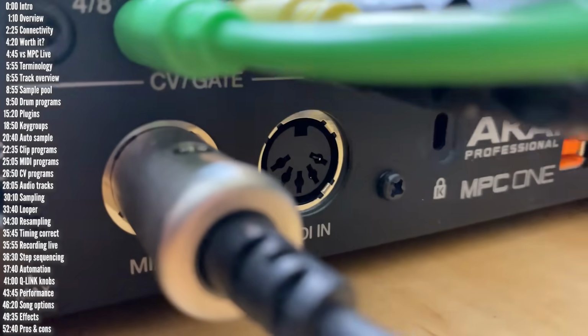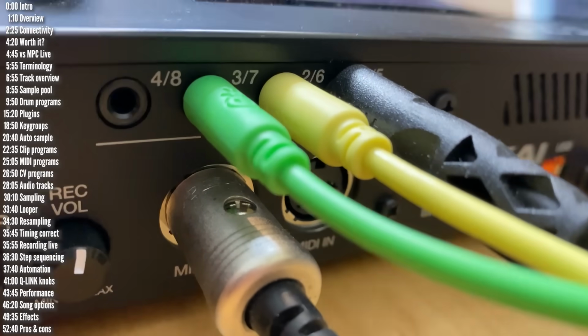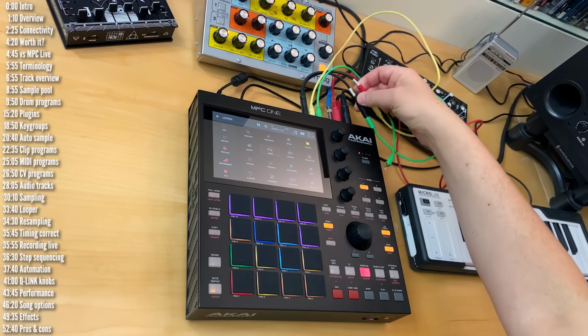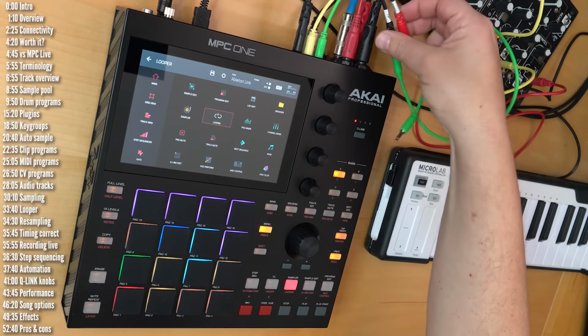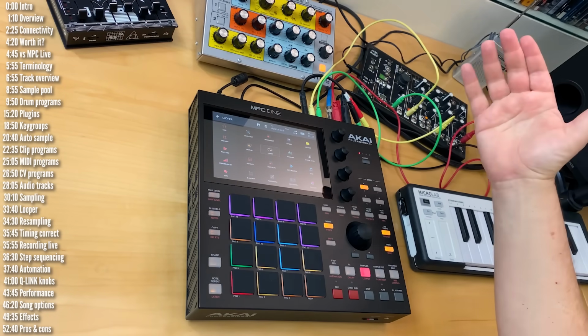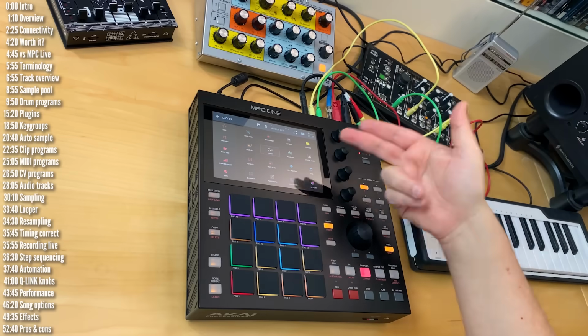MPC One can also sequence modular gear with 4 physical CV outputs, which can facilitate 8 CV outputs if you use an insert cable like this one with a ring and tip separator. If you're not using the CV outputs for modular, you can't use them as audio outputs. Maybe that's a future suggestion for a firmware update if possible, or MPC 2.